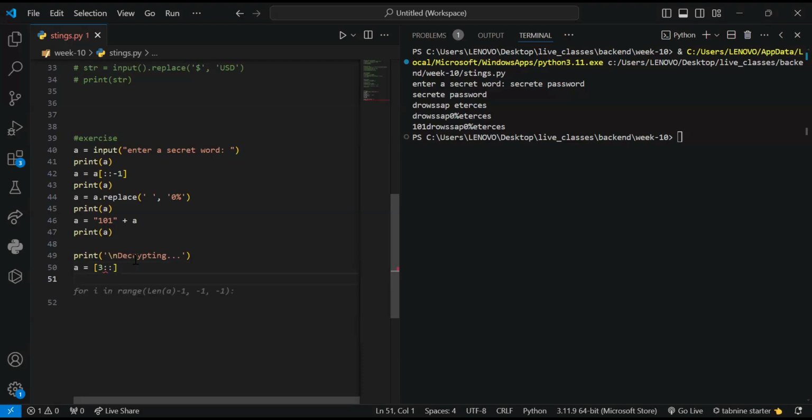So I'm going to print this. Let's follow the same steps, so I'm going to print a, so we see it step by step as we are doing it.